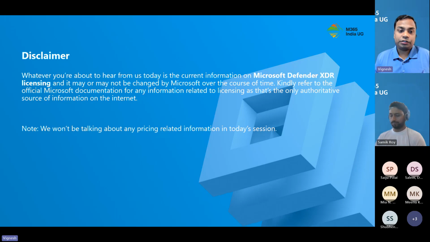Maybe 2 months from now, 6 months from now, things could change. So kindly refer to the official documentation for any information related to licensing, because that's the only authoritative source when it comes to licensing. Please make sure that you refer to Microsoft documentation only. And we want to try not to talk about the pricing, because if you're purchasing from a licensing partner, there is a discount and a lot which goes into it. So we want to stay away from talking about the pricing. We don't want to cover that in this session.